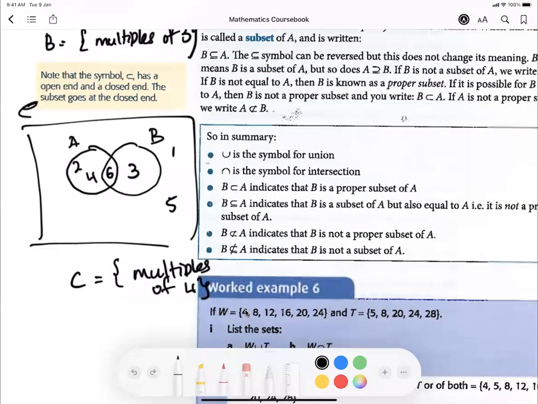So just change color so that you're not confused. So I can say that set C is a subset of set A. It means C is a subtopic of A. And then C is a subset of A. So it means that it is a smaller part of A.